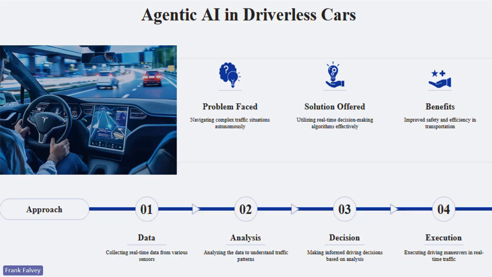So the solutions offered utilize real-time decision-making algorithms, detecting obviously traffic lights, is it red, is it blue, is it orange, or whatever. Some of the benefits are improved safety and efficiency in transportation. So if you're driving along the road and somebody walks out in front of you and you're not quick enough, the AI would probably hit the brakes for you and stop the car.